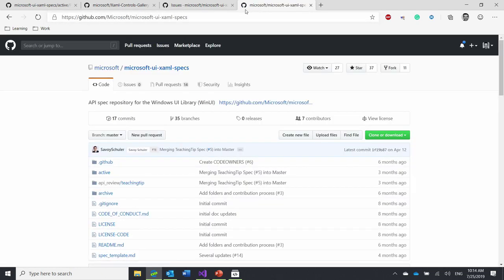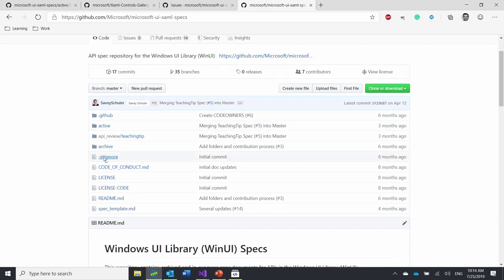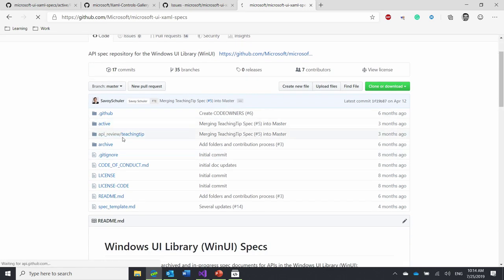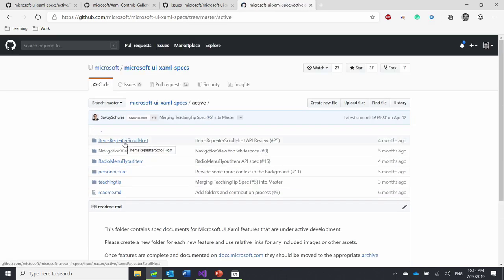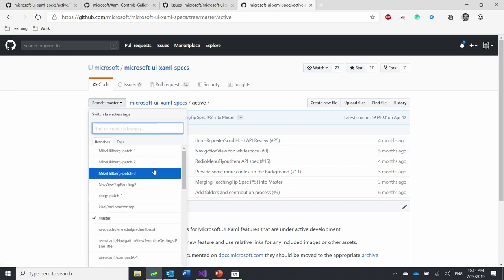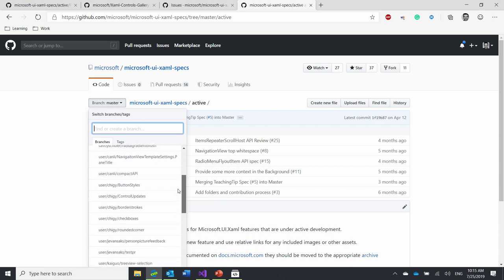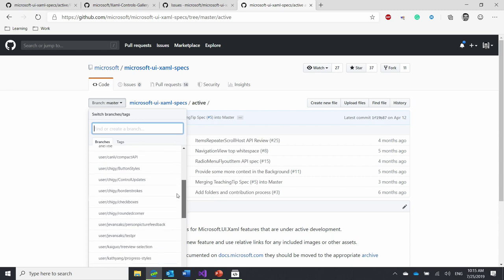Oh, there we go. Got it. Yeah, we have the aspects over there. For example, you go to active, you will find the aspect where we are working. So you can even switch to a different branch. For example, let's take a look what other PMs are working on right now.